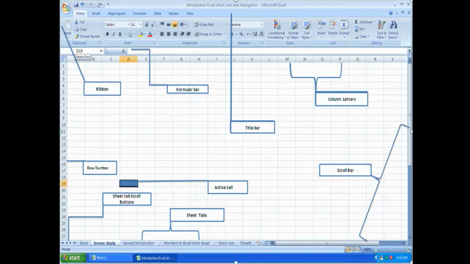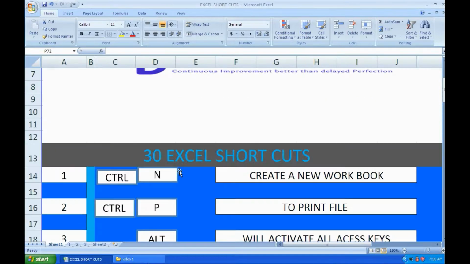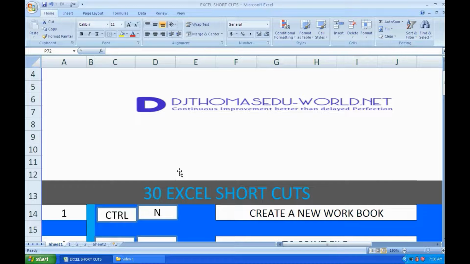Further, let us move on to Excel shortcuts. Hi and welcome to Excel shortcuts. I categorized Excel shortcuts into 30 different types. My channel djthomasedu-world. Let's start with shortcut 1, Control N.